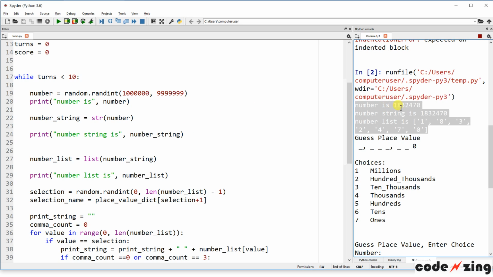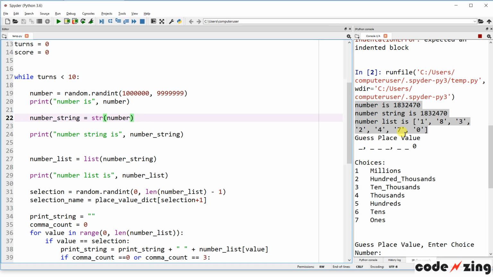Let's just look at this part that I just added. Number is, so I picked a random number. Number string is, and that doesn't look any different, but it is the string version of this int. And then the list, this piece, list of the number string, actually breaks that into all of its pieces. So it turns each part of the string into a separate item in a Python list. So that's what that first piece does. It draws the random number as an int, creates a string version, and then breaks it into a list so we get all of the little pieces separate.